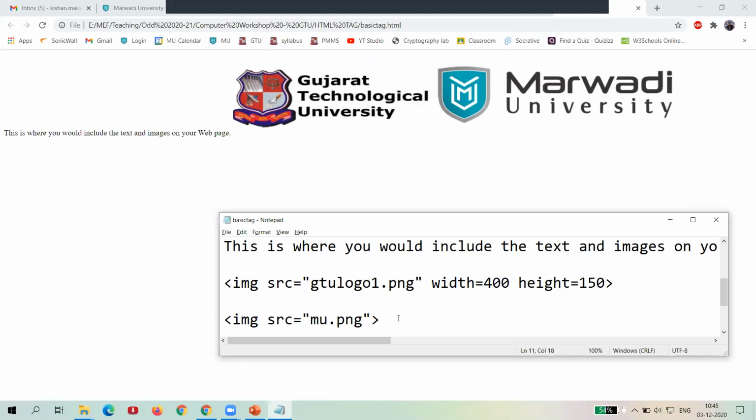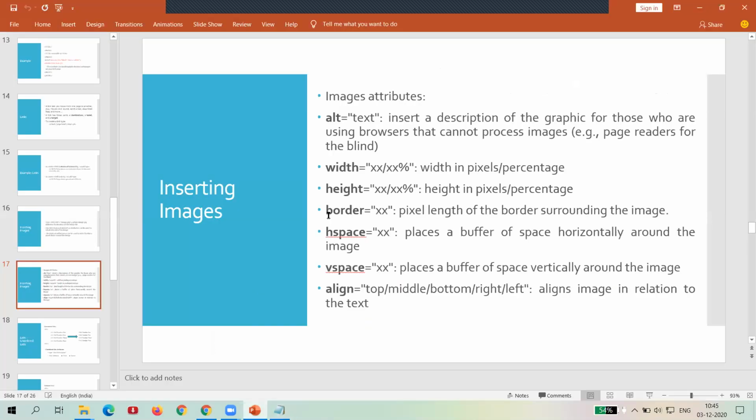We go for the next attribute. Now the next attribute is the border. You can also set the border surrounding the image, also called outside the image, and that is an input where you have to take the value in pixels. Again I repeat, you create the border surrounding the image, and that is the input where you have to take pixels.